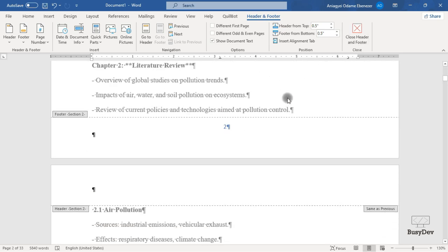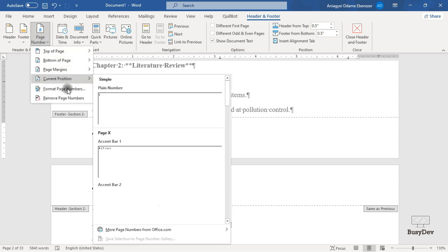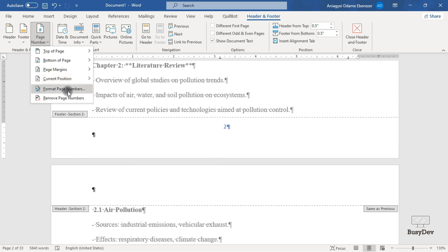So on my second page, this is how I'm going to do the numbering. Still on the header and footer options, I come to page number. You see a list of options that come out. You're going to select this option, format page numbers. You're going to format the page numbers.